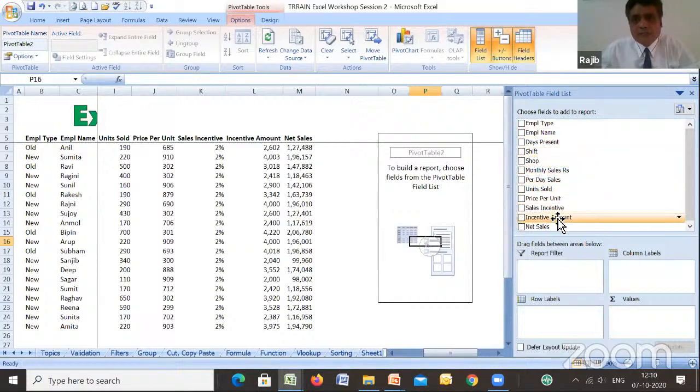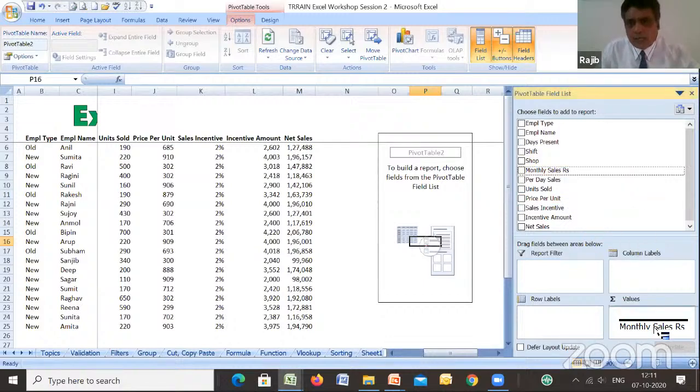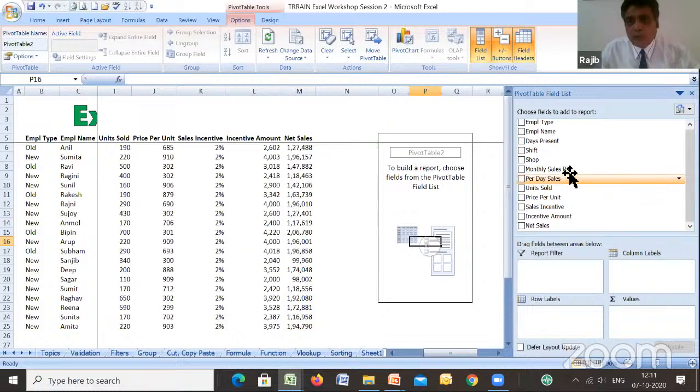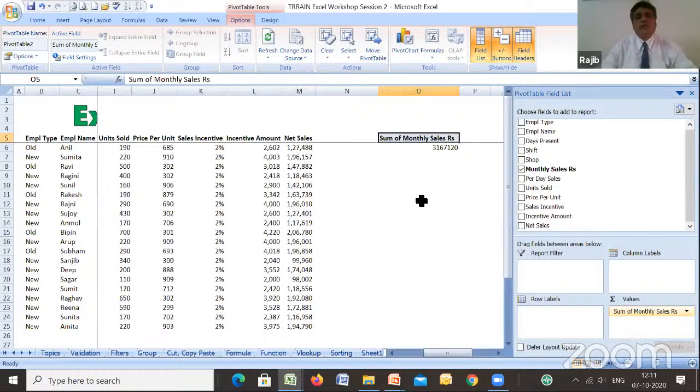So these are the various headers which are being given as options. Now I want to see what is the sale which has come to me in the current month. So I just take that particular thing, because I know this is value, and here I have four things. One is report filter, another is column level, another is row level, and value. So I want to see what the sales are for the month.